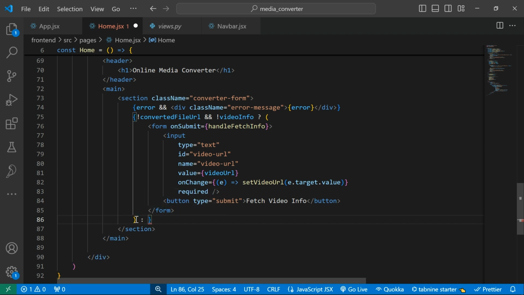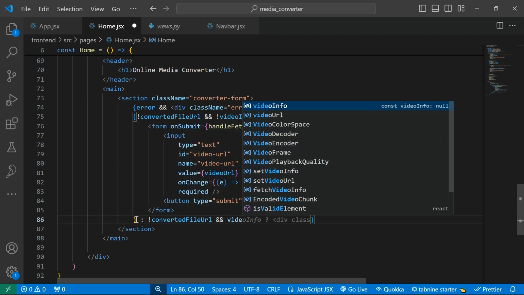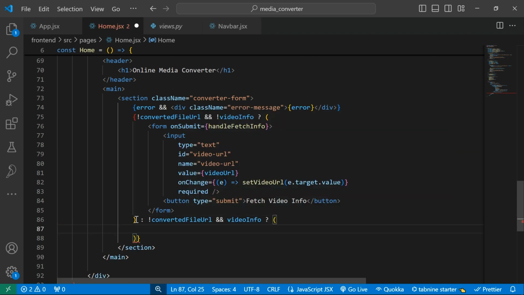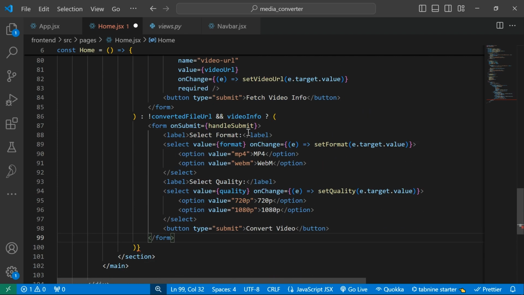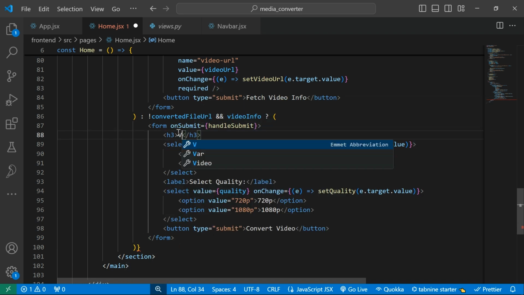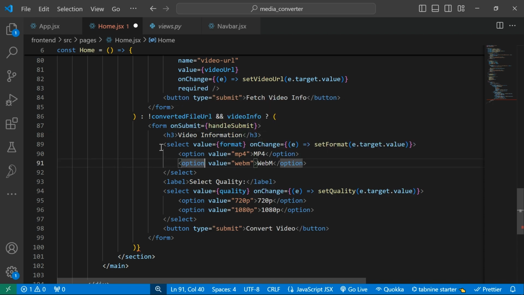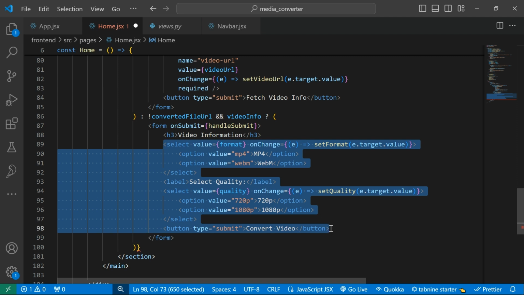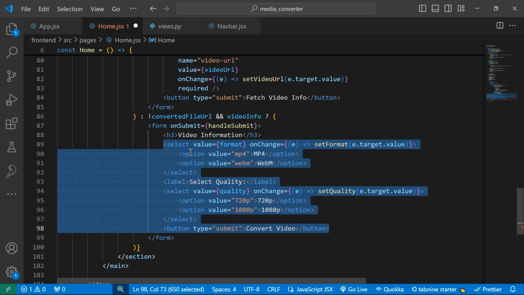For this one, what I would do here is to then say if it is not converted file URL and video info, what I want to happen here is I will bring another form. For this form, on submit we will handle submit. Then I can change this to be h3 video information. This whole thing here is kind of not what I want to see, because at this moment what I'm trying to do is show the information first. Okay, you know what, let me leave everything here.